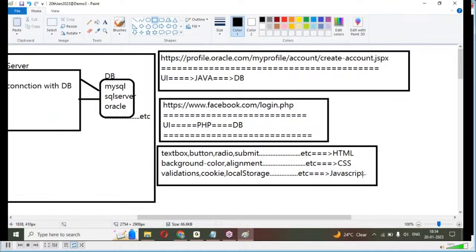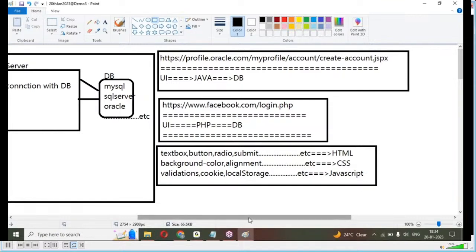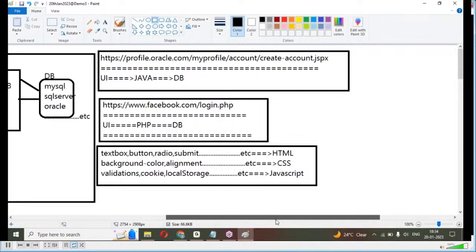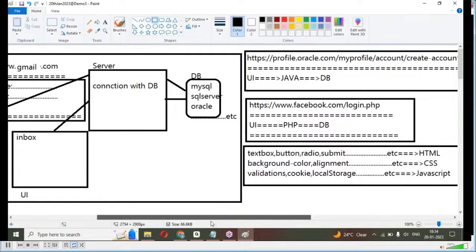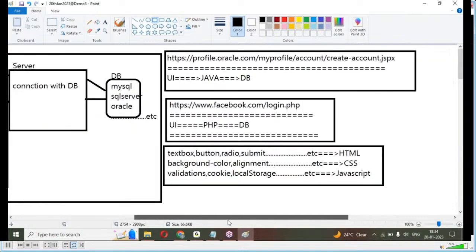HTML, CSS and JavaScript are used for creating the content of the web page. Buttons, radio buttons, text boxes and submit buttons are all written with HTML. So this way you can see all our output. Here the UI page is interacting with Java, and Java is interacting with the database. You can see all of these.